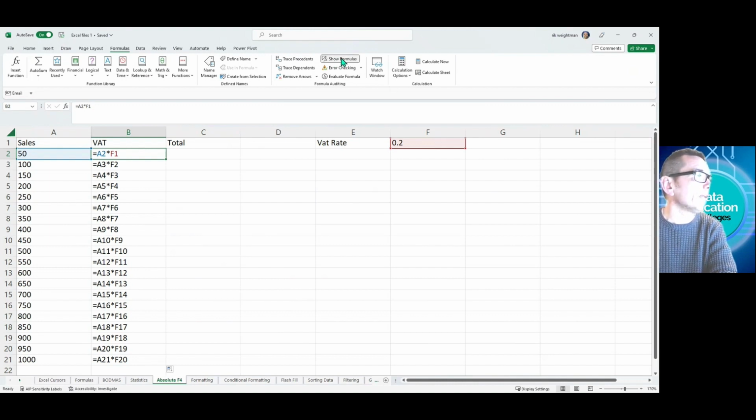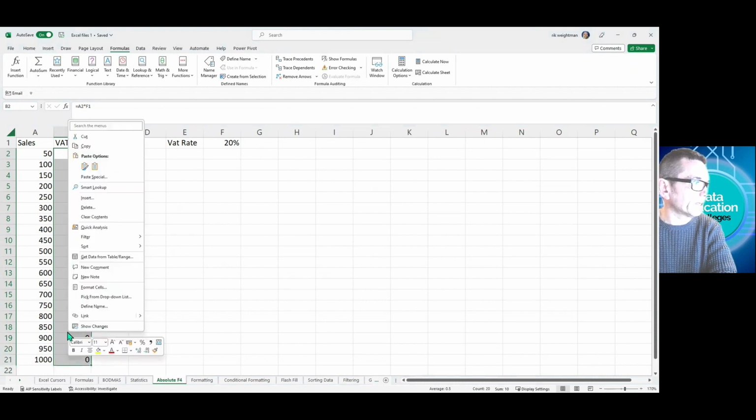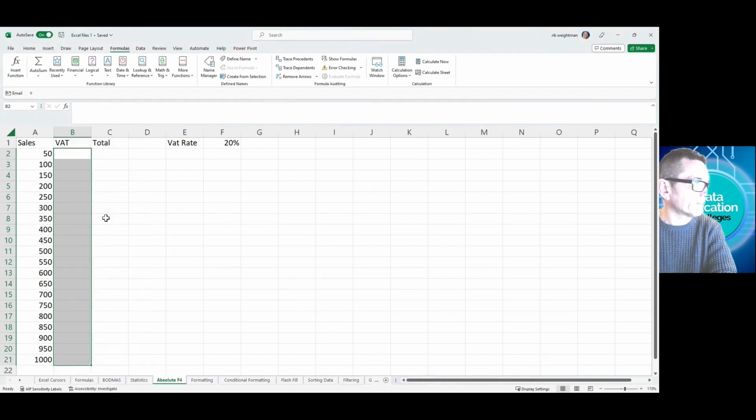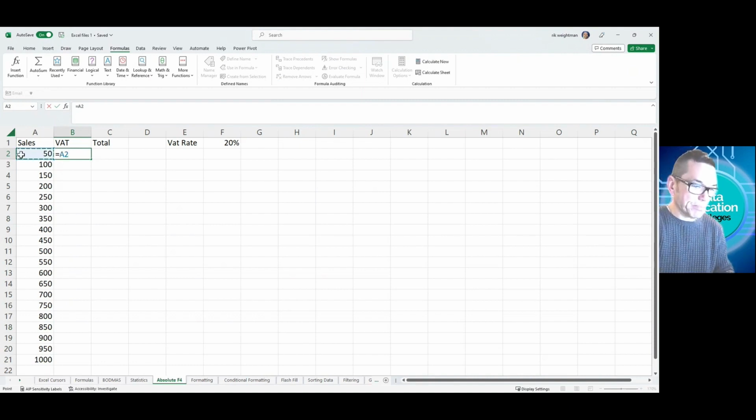So I'm going to turn the formulas off again. And what I'm going to do is just clear all of these out. Just highlight them all, right click, and then clear contents. So we need to do it slightly differently. It starts off the same way: equals 50, or what happens to be in that cell, times that.